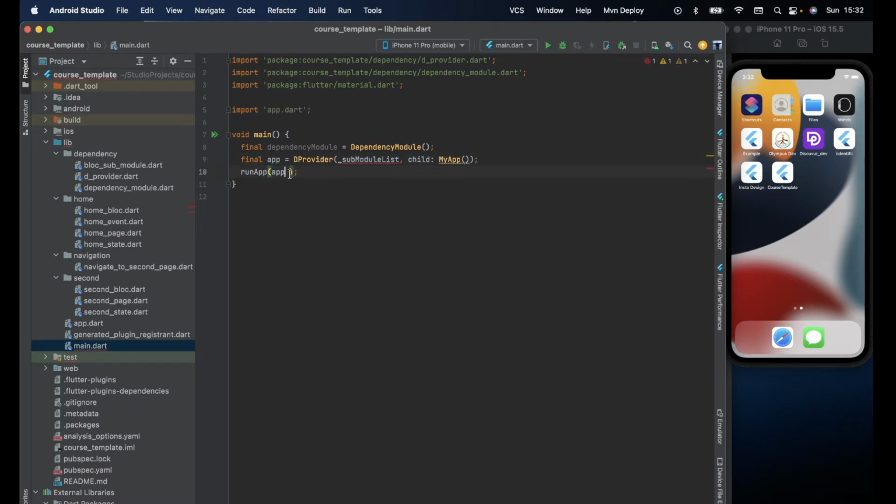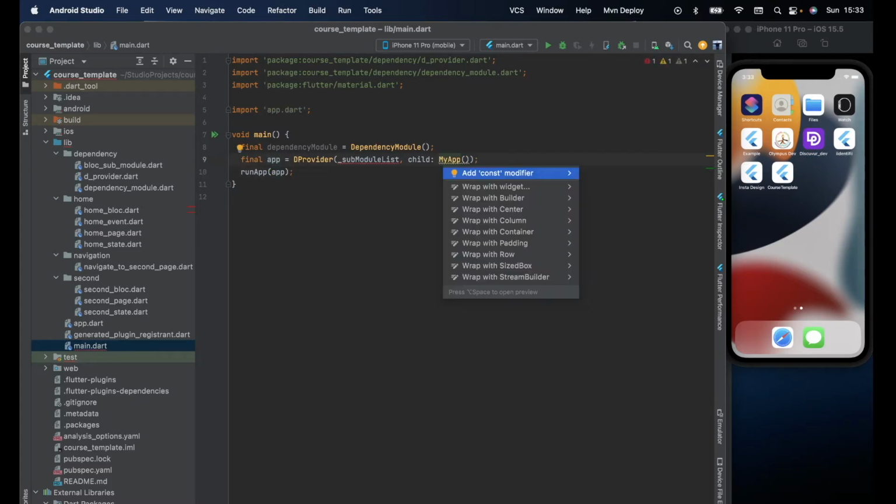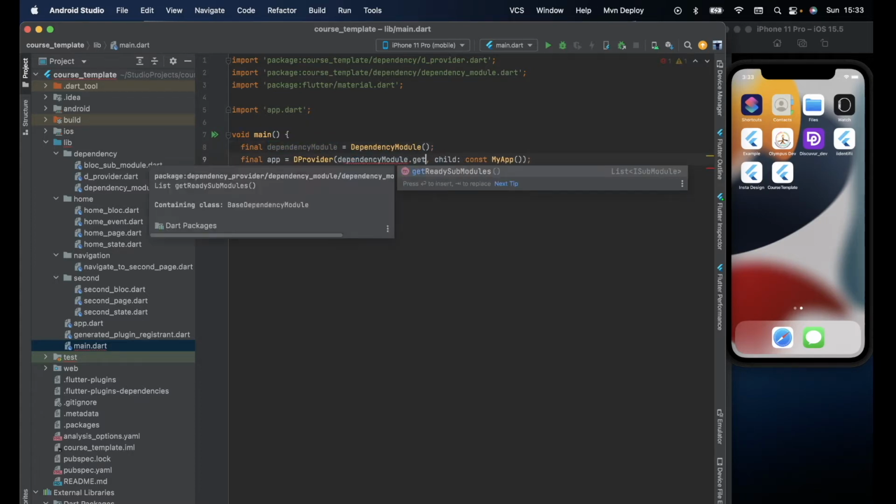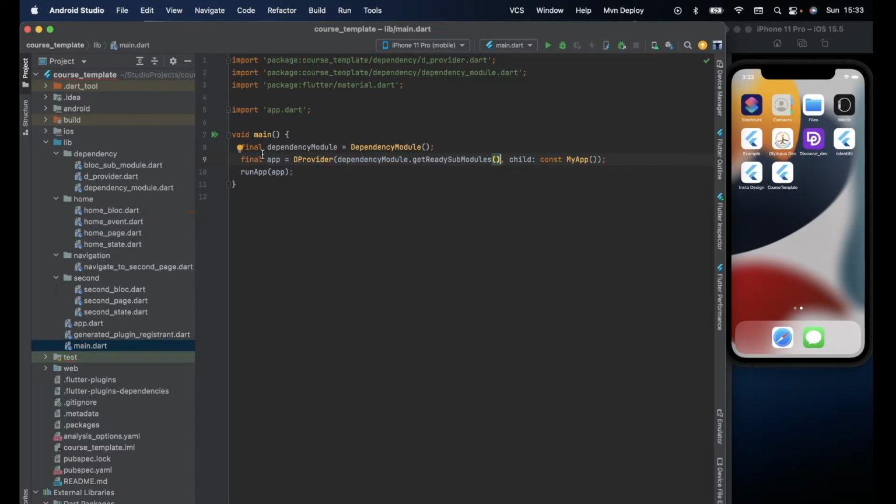We'll pass the app here, and we will want to pass the dependencies from this dependency module, and we'll say get ready submodules. Now by doing this, inside our app we will be able to actually get to the provider by using the context, and then this provider will give us the submodules and all the dependencies for our application.